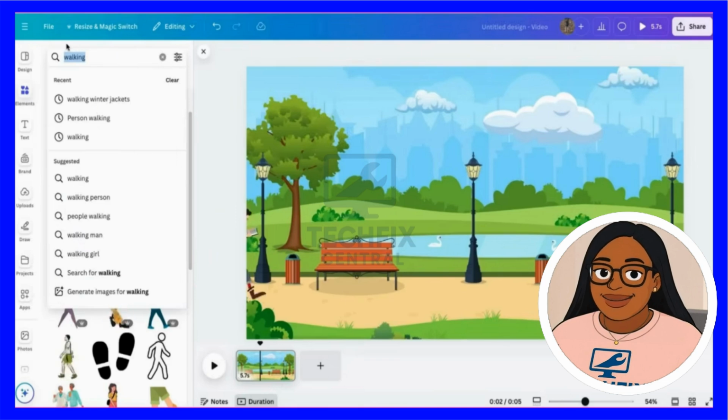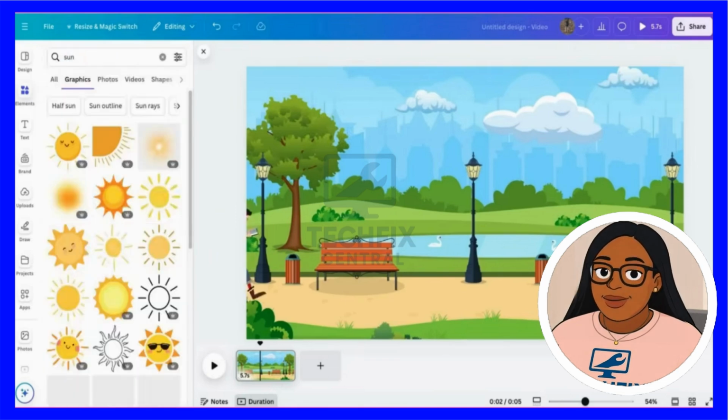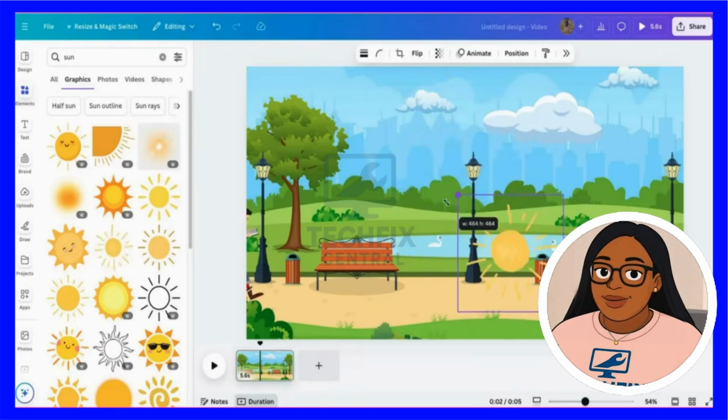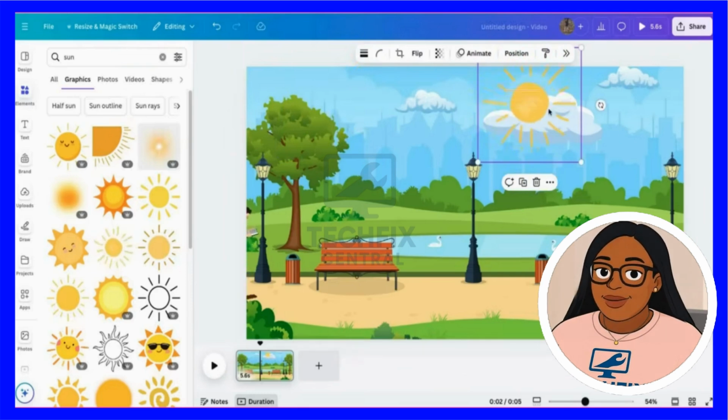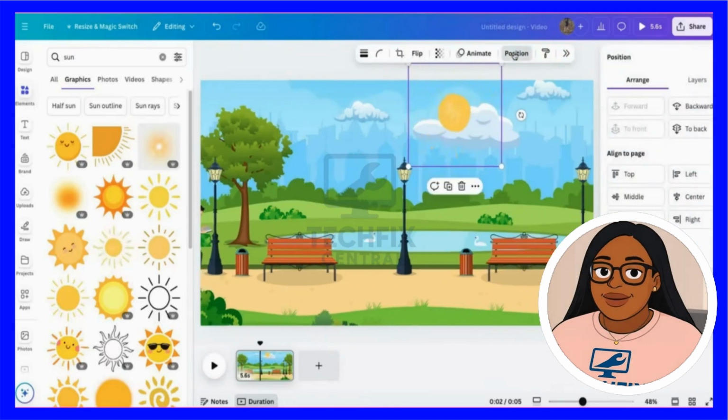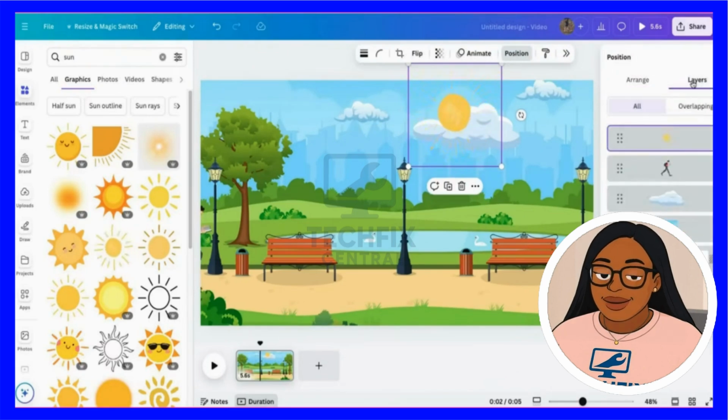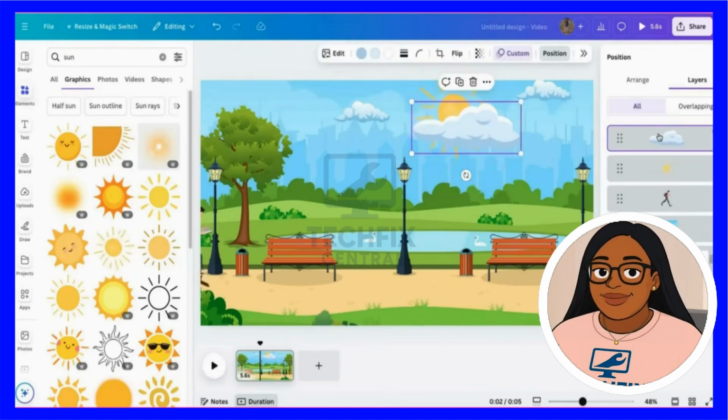Next up, let's add a sun. Search for sun and pick this one. I'll plop it in, but I want it behind the cloud for a cool effect, like the cloud rolling over it. To do that, click Position, head to Layers, and drag the cloud on top of the sun. Now, as the scene plays, the cloud covers it up nicely.